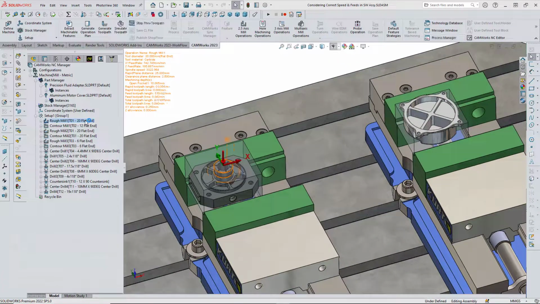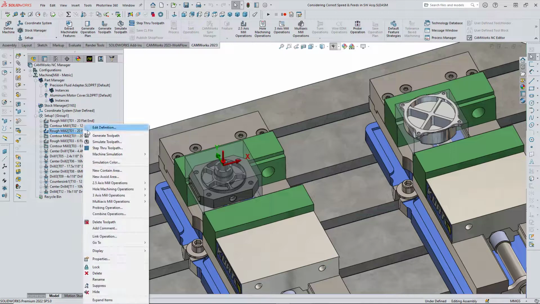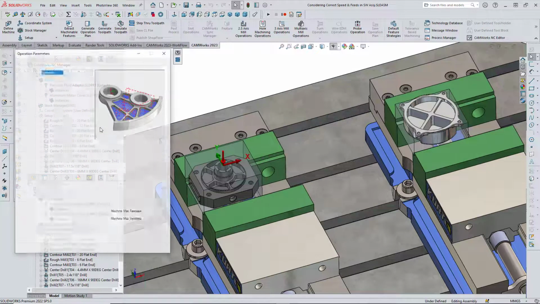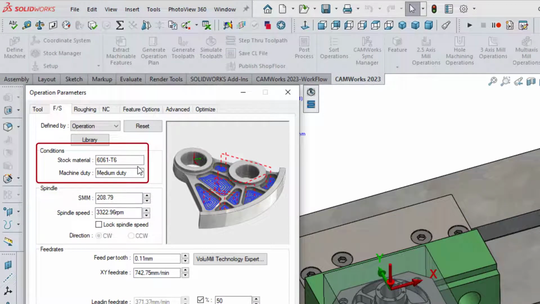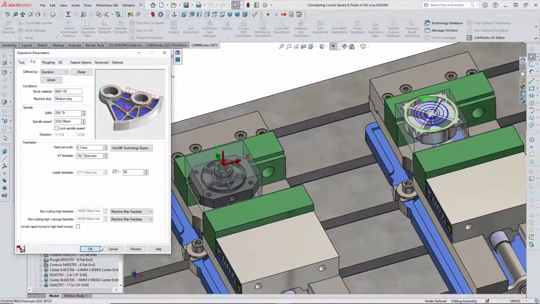Likewise, if I open the operations for the part on the right, you can see the material has been identified as 6061 aluminum, and the correct feeds and speeds for this material will be used. The correct feeds and speeds based on the material type will also be selected if they have been stored under a particular tool.